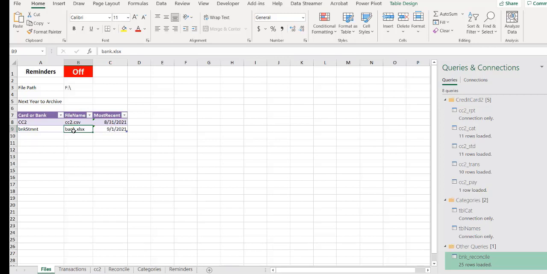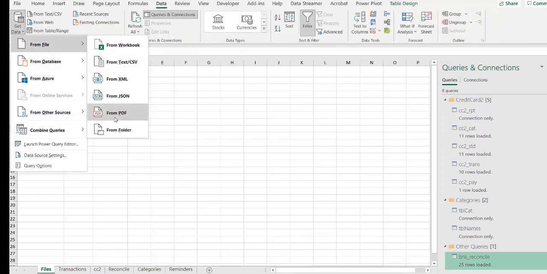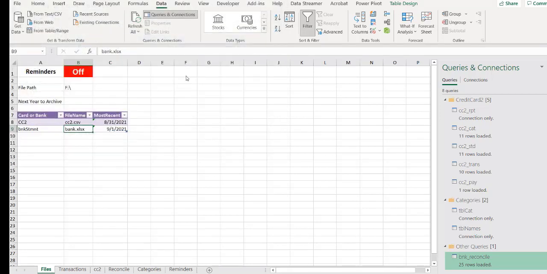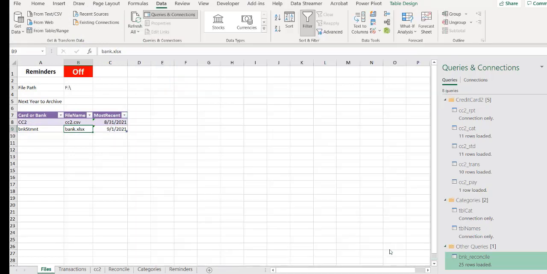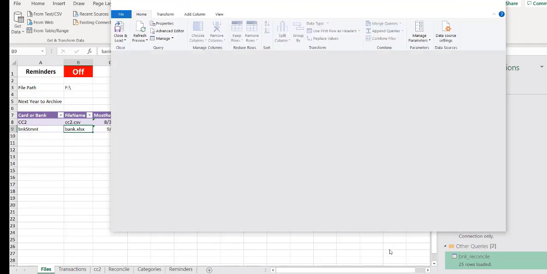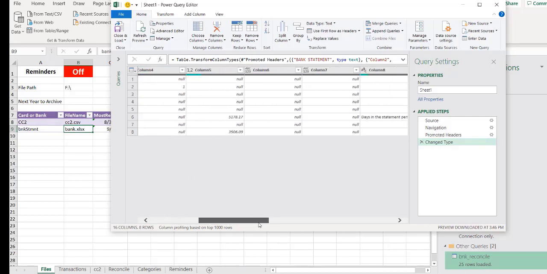You will likely have a PDF, but you can get a PDF query by going to the Data tab. Let's go ahead, go to the Data tab and get data from a file and from a PDF file. You'll just have to find out what works best for you, but I'm going to get this from a workbook because I happen to have the bank XLSX file, and we got the sheet, and we're going to transform that data. We can see this is our previous balance and our current balance, and we're way over here.